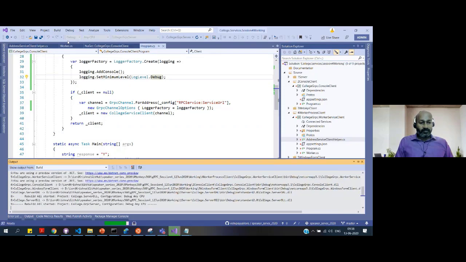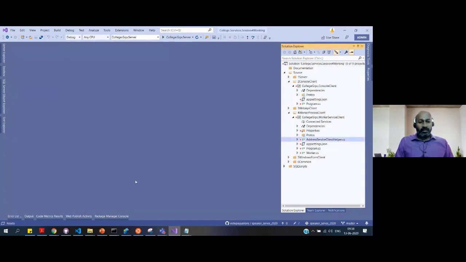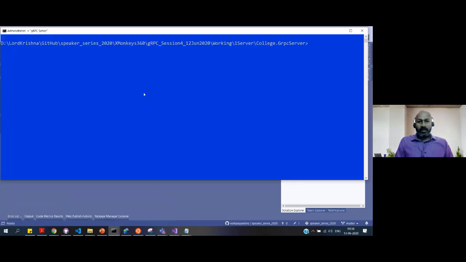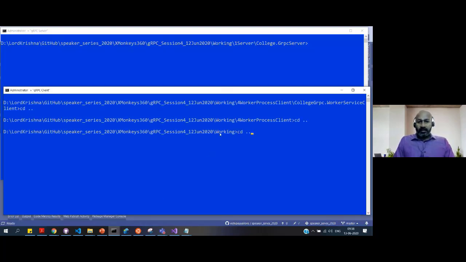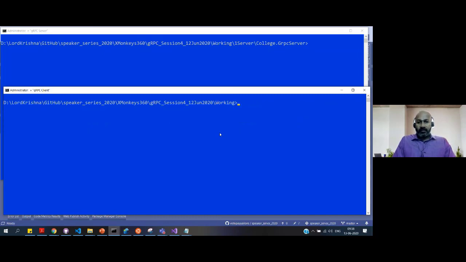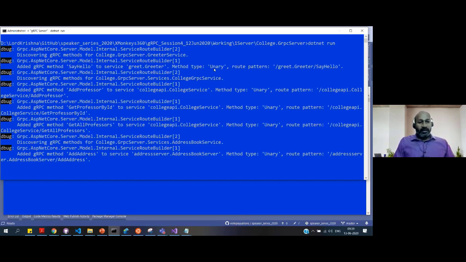Does it compile? Wow, it compiled. So let's go and see these two things in action. The server remains the same, and now we need to switch the directory for the client. Come back, and here is where we need to go to the console, and let me start the dotnet run. And the moment we execute this, we are seeing these logs.